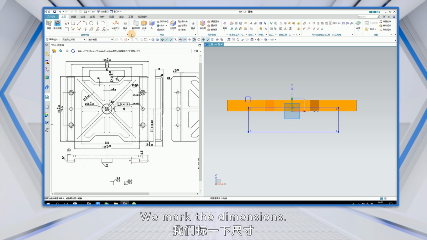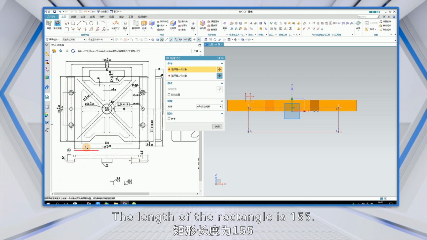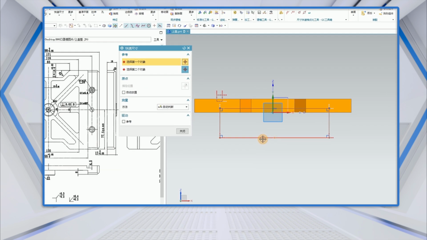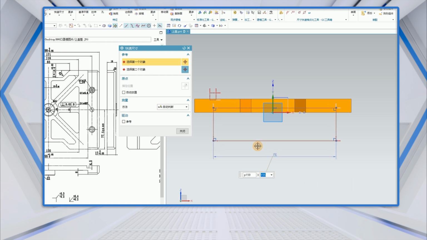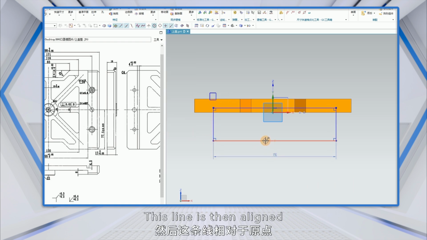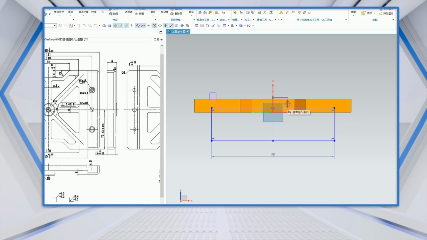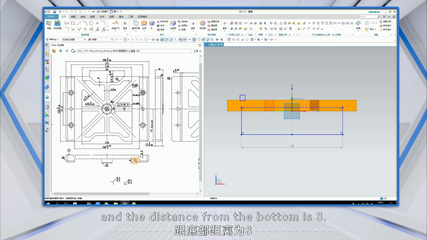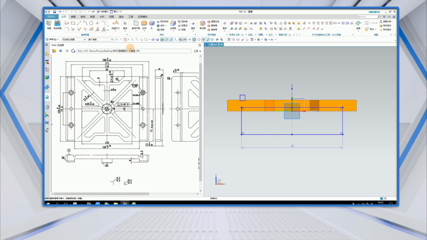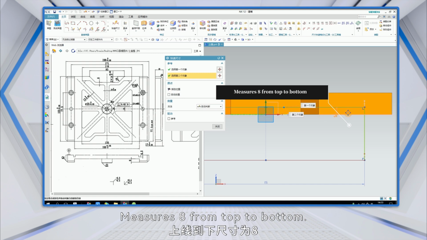We mark the dimensions. Rapid dimension. The length of the rectangle is 155. From here the length is 155. This line is then aligned to the midpoint relative to the origin line. Constrain it. Look again at the size of the top line, and the distance from the bottom is 8. Mark the dimensions. It measures 8 from top to bottom.